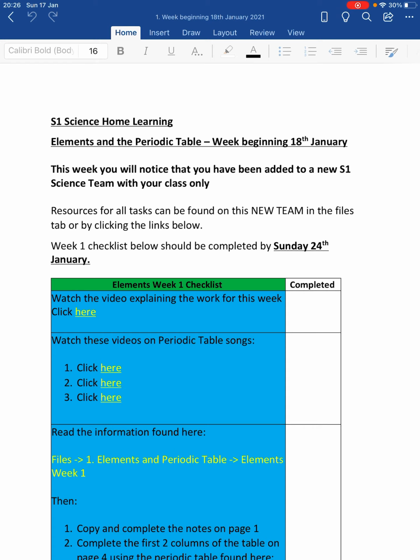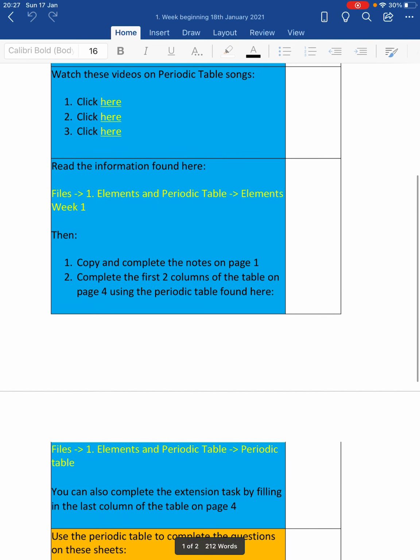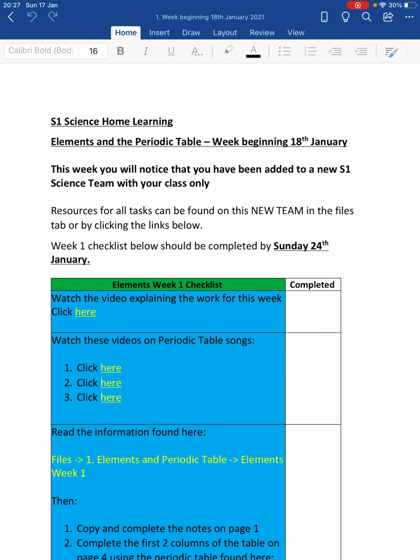This week we will be starting the next topic in the S1 Science course, which we would be moving on to if we were in class. This is a chemistry topic called Elements and the Periodic Table. All of the work for this week will be based on finding out what an element is and how to find information using a periodic table.